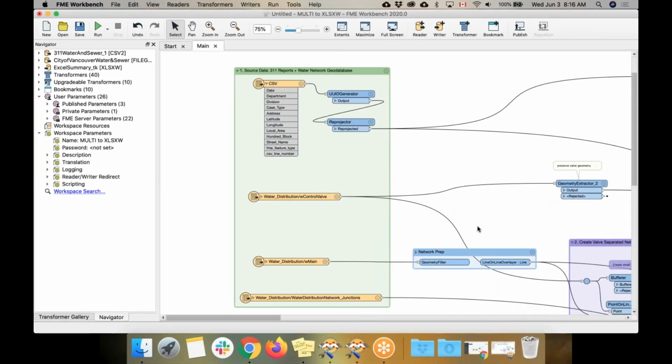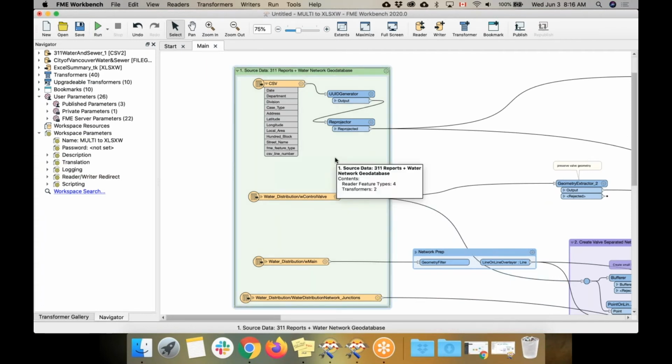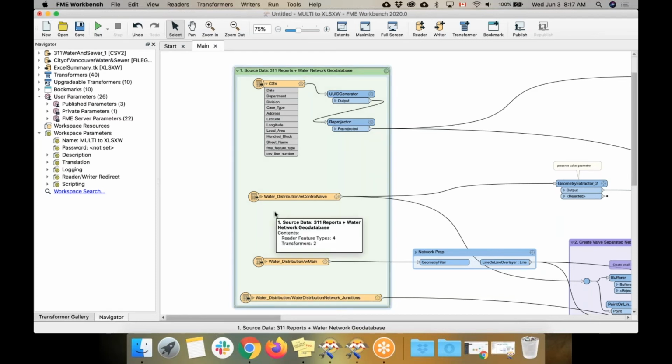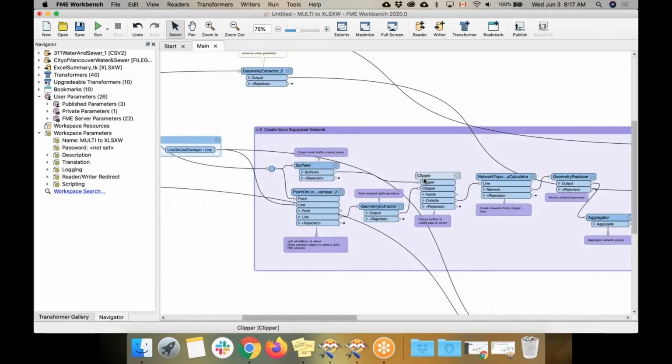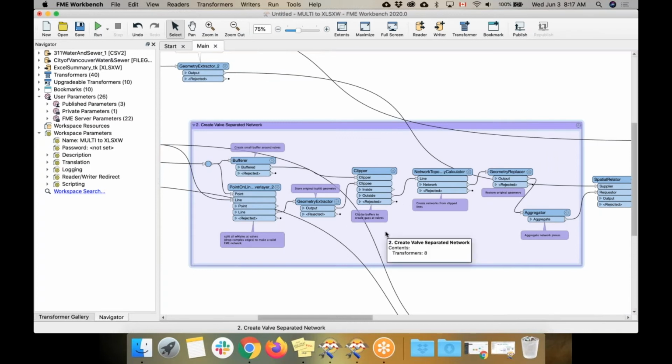So here's the workspace. The first step then is gathering data from available sources and preparing it for processing. So this file is a database of reported leaks. You could also gather this from an API or a web source. In our case, it's a simple CSV spreadsheet. And then the next three layers are pulled from our geodatabase containing information on water mains, network junctions, and control valves. So then we're passing the data along, making sure the data sets are aligned. And then in the next part of the workspace, we are focusing on the valves in the water network because that's the part we care about.